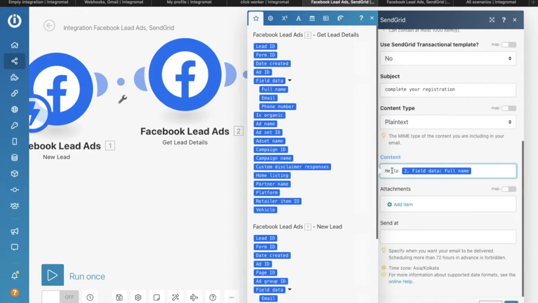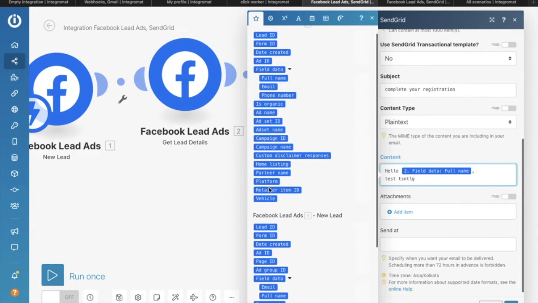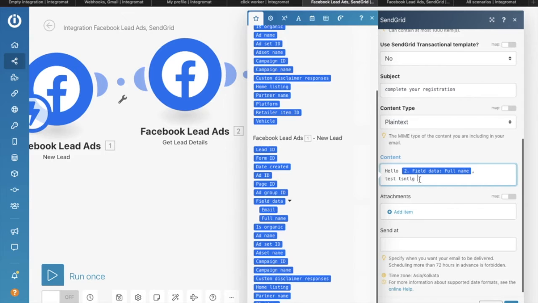In case you need an attachment, you can upload an attachment here. Just add, and you can link your attachment from some cloud. And in the email content, if you want to choose HTML content, it's up to you. You can design an HTML page in some online HTML editor, and just paste your HTML code here if you want. It totally depends on your requirement.